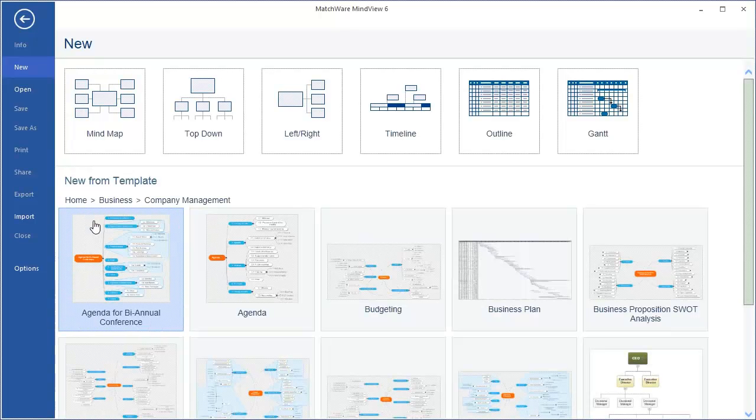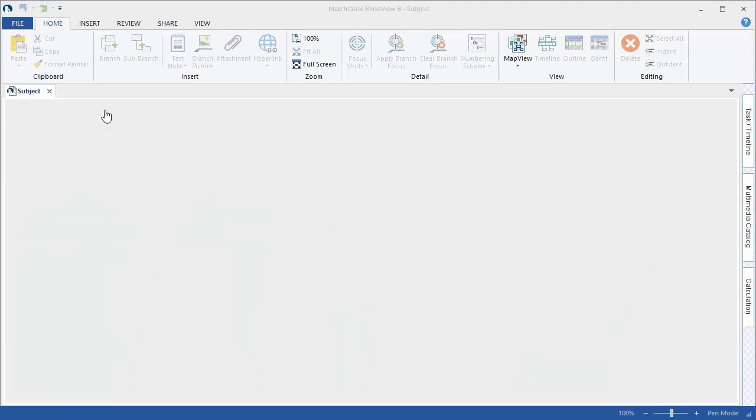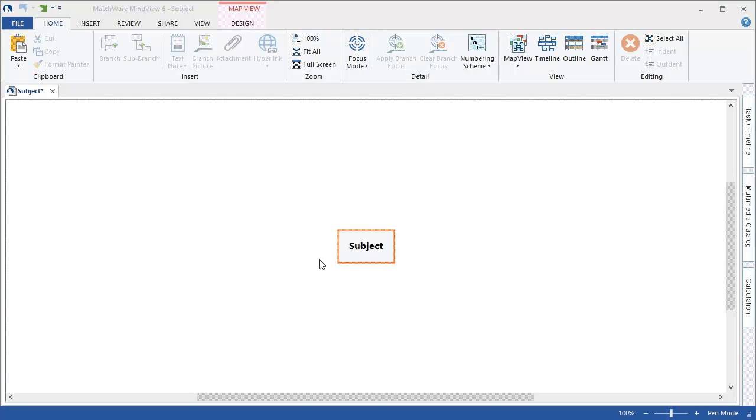To create a new mind map, simply left-click the New Mind Map icon. The central idea or subject is known as the root. The root is where all main branches will begin. To rename the subject to something specific, simply left-click on the desired branch, and in this case, we're going to type Agenda. I left-click off of the root to deselect it.